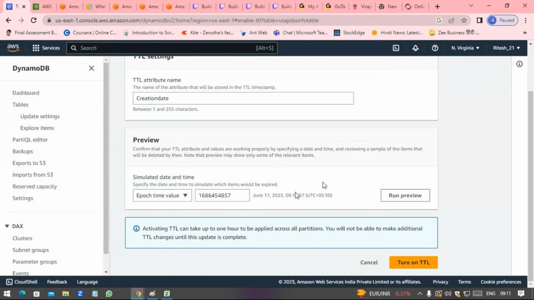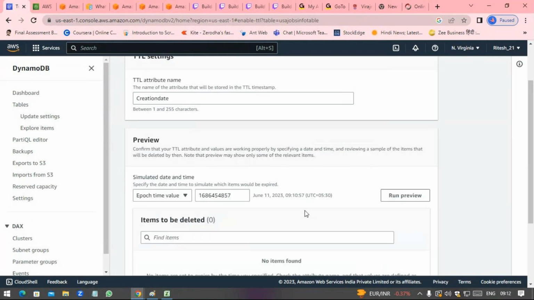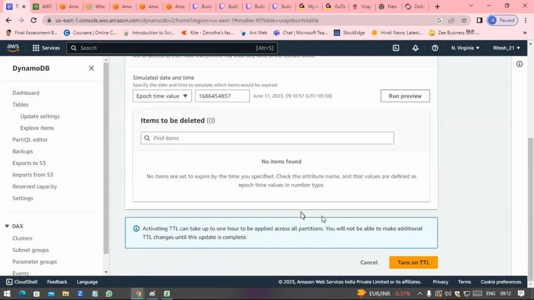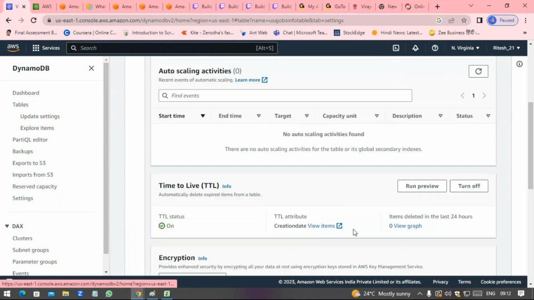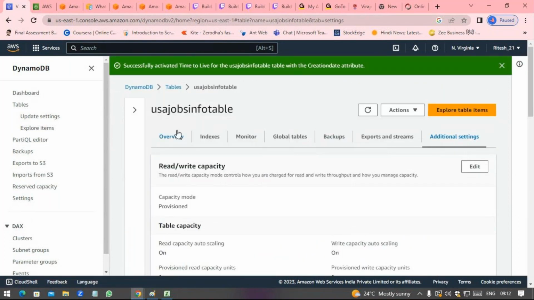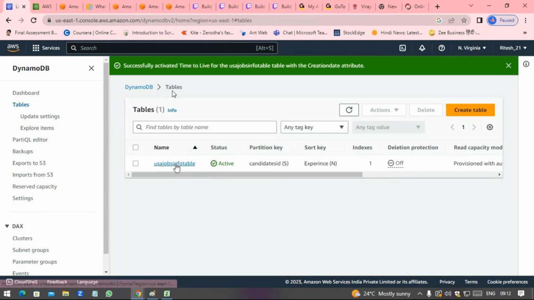Then that particular data will be gone when it is crossed. So you can see, run the preview. So what should be the item once it has crossed, it will come, and turn on the TTL. Okay, so that is the time to live. So basically we are using it for auto purge. So this is your table.